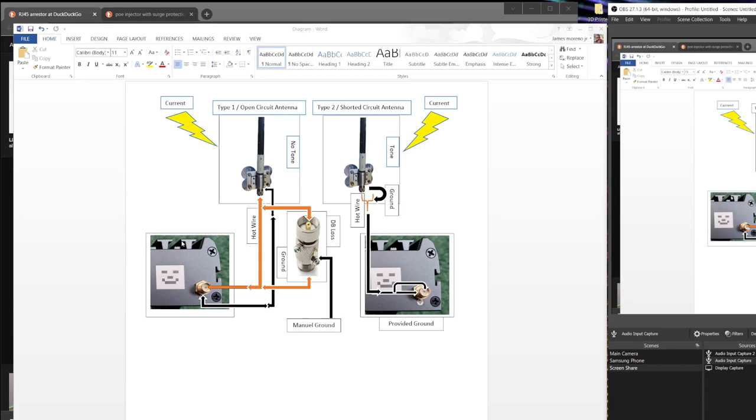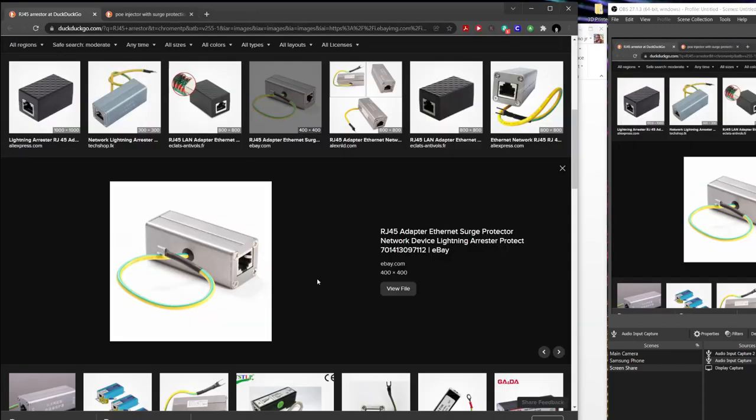Now, they do make lightning arrestors for the back end of this, your RJ45 connection. Let's go ahead and take a look at one of those before we end this video. So right here, I have a RJ45 adapter. It's an Ethernet surge protector. And basically, our internet connection would come in through here and go out to our miner, providing us protection on the back end of our hotspot miner.